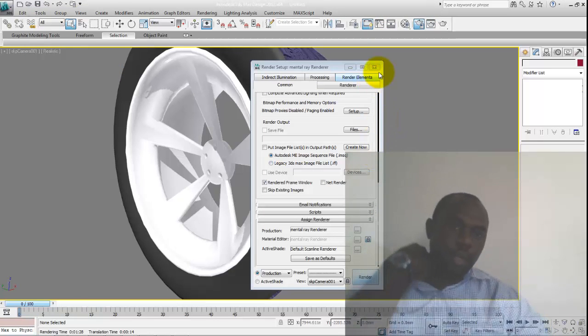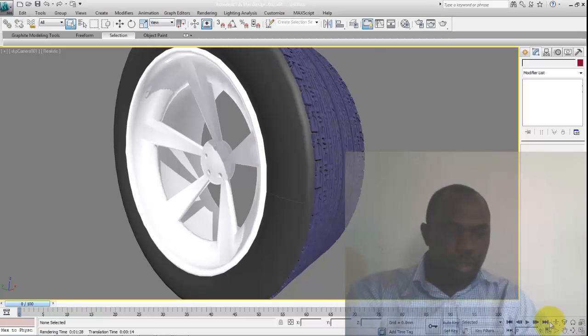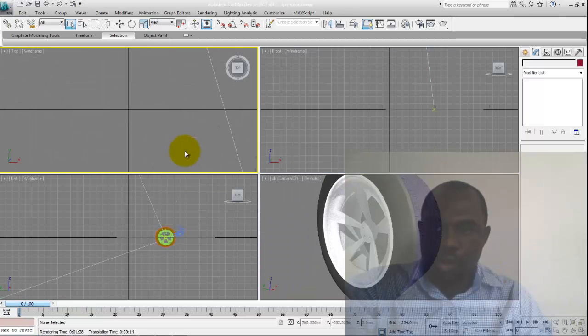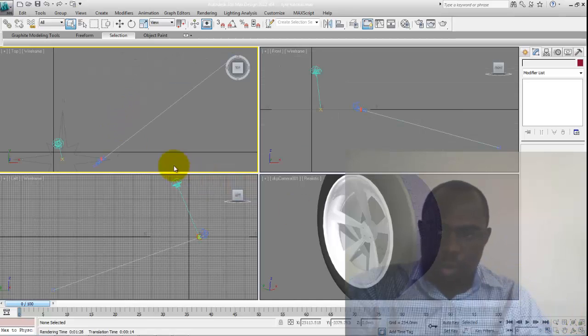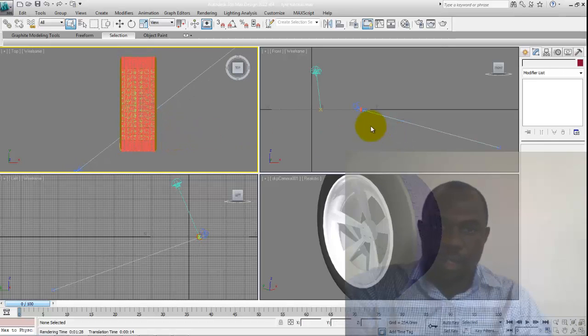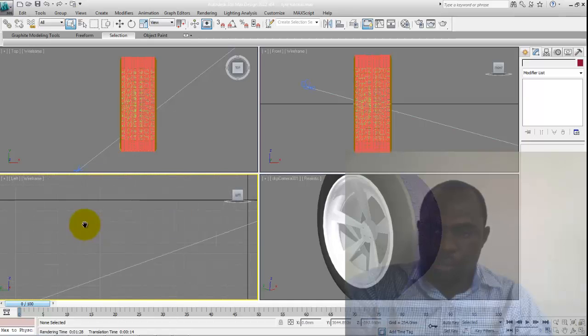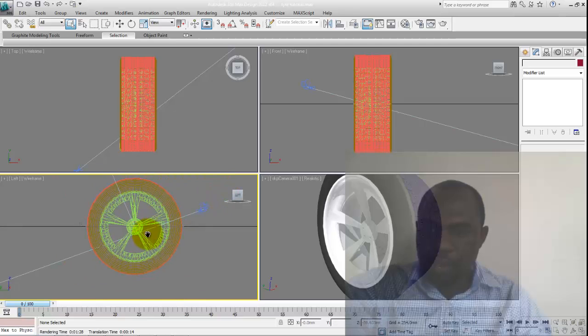After that, let me just save, because we don't want to lose our file and our effort. Then you can go into the other modes. This is the plan view. Remember from ArchiCAD, it's the plan view. This is the front view, and the north or south view, and this is the east or west view, as if we're in ArchiCAD.